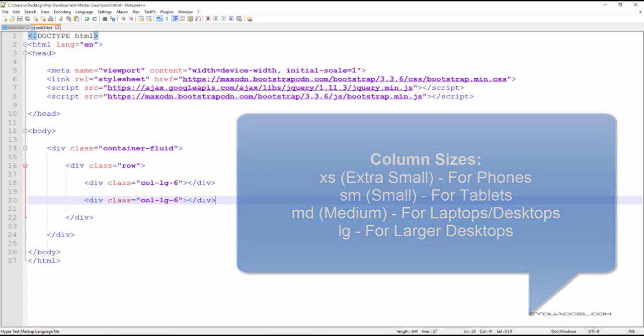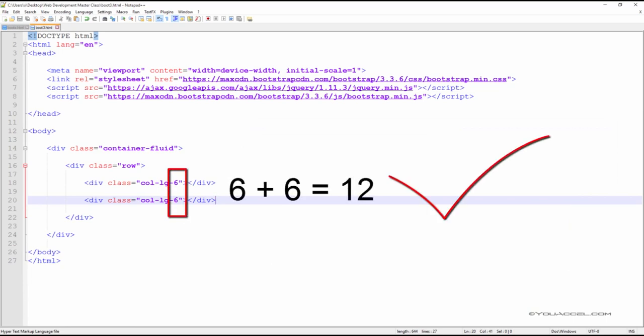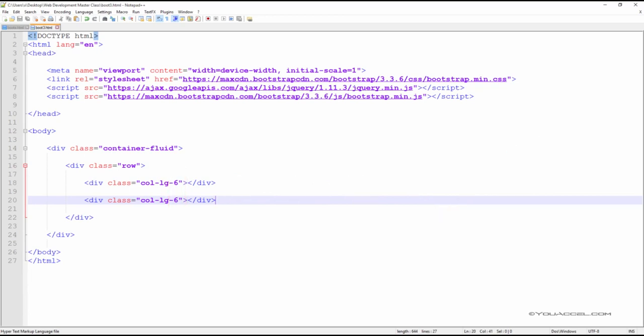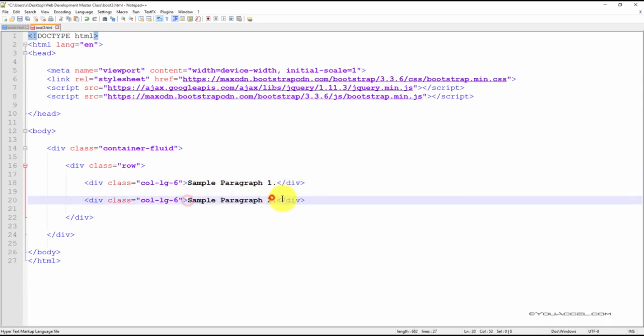Since we have 2 columns, each will need to span 6 columns across the 12 that are available in the Bootstrap grid system. For this reason, we see the value 6 displayed after LG for each div. Now enter some text into each column. Now that we have the column set up with text content, let's preview this file in our web browser.